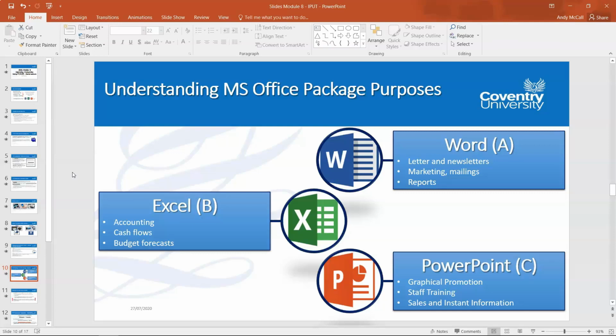And then finally, Microsoft PowerPoint: graphical promotion. Really good. I've had previous experience where I've used PowerPoint to create slides to promote certain events that have been happening. Very good as well for staff training, so you can bring together a group of individuals that need training, and you can build slides with small wordings like bullet points, where you can branch out because you are hosting and leading the training.